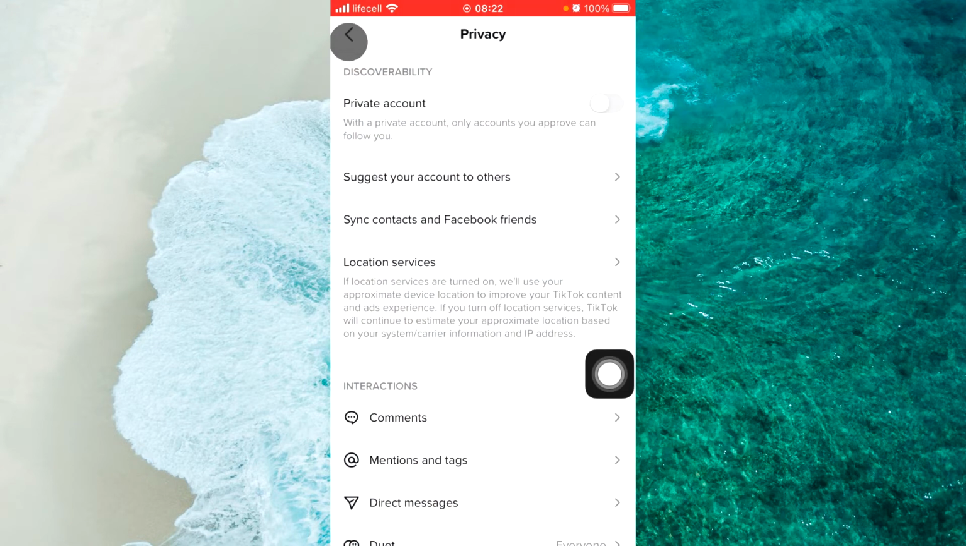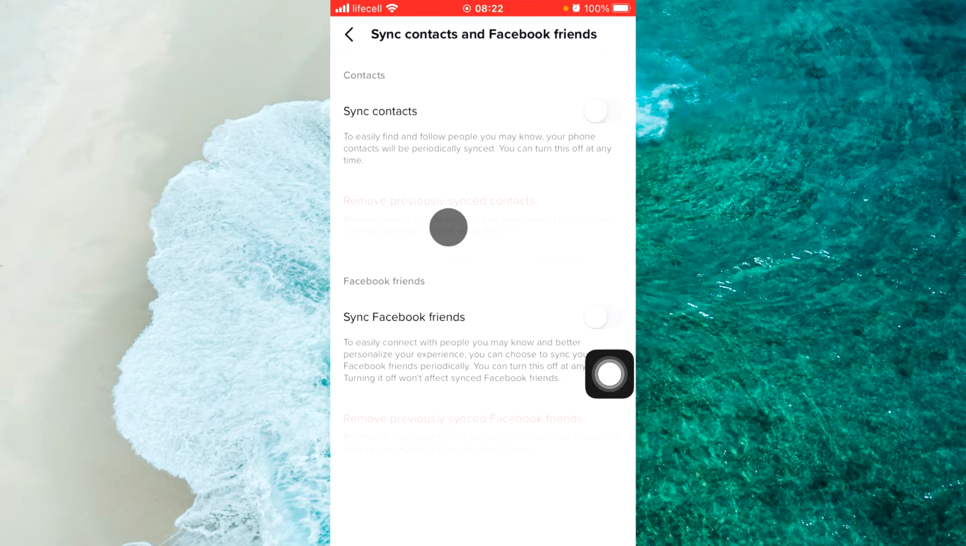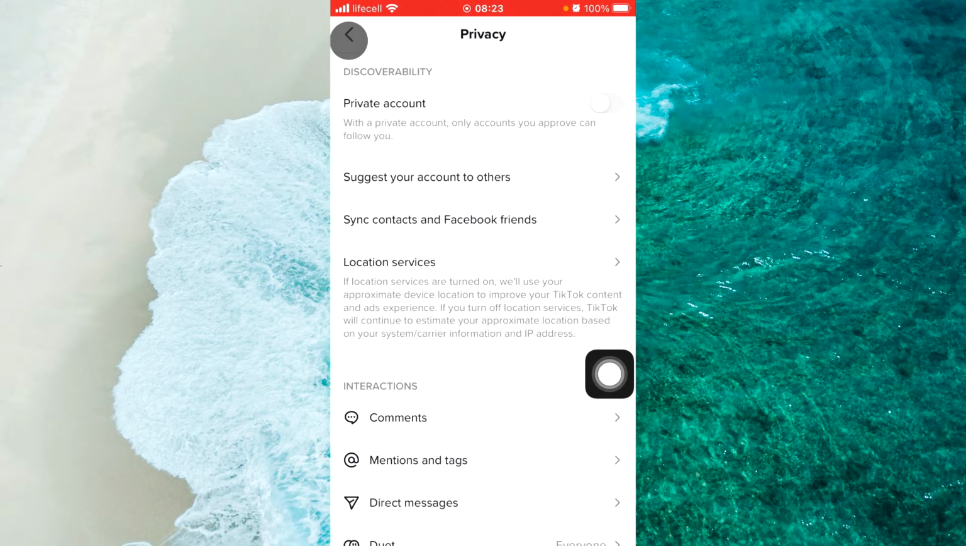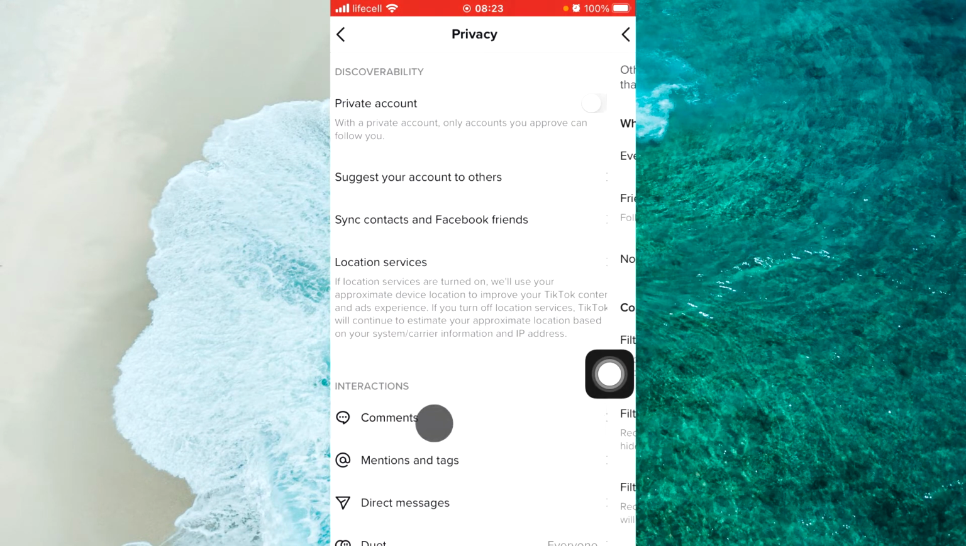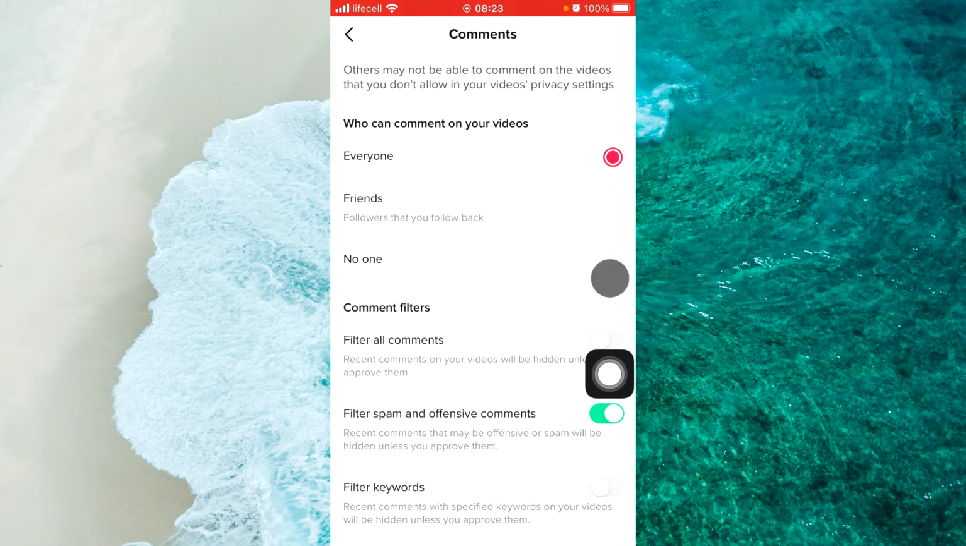Alright, go back, tap on sync contacts and Facebook friends. And here you should swipe the slider to the left side to disable these two options. Then go to comments and select no one. Then go back.